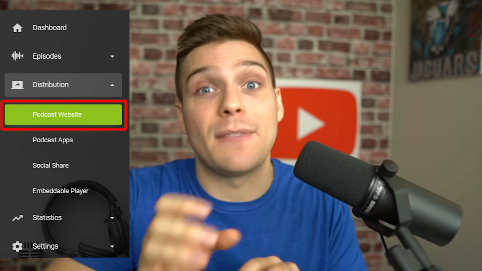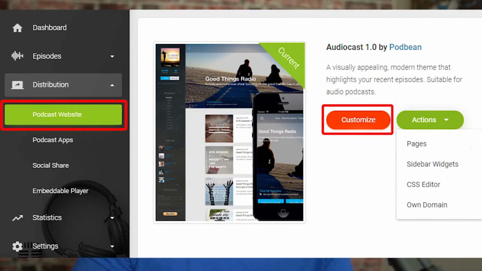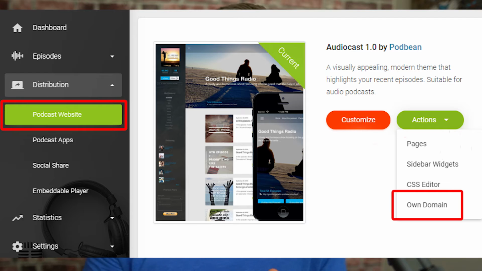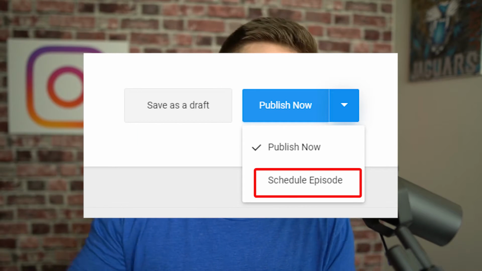All plans also include a podcast website, but something that's specific to Podbean is that they give you full access to change the code to really customize the design of your website. And on that website, on their paid plans, you can actually integrate your own domain. So if you own a domain name for your show or for your business, you can use that on the podcast's website.